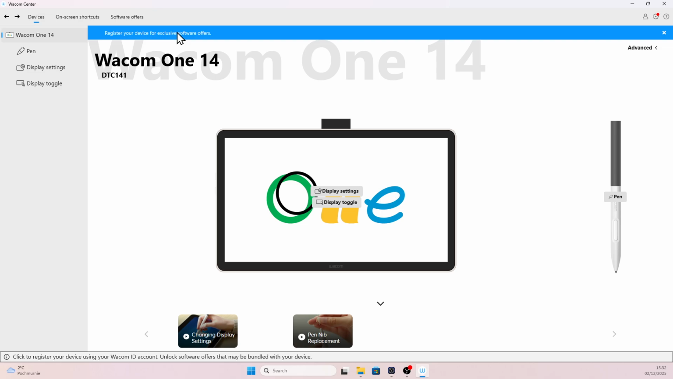Welcome. In this video I will show you how to change the pen tip to cursor or mouse pointer alignment on your Wacom One 14 tablet.